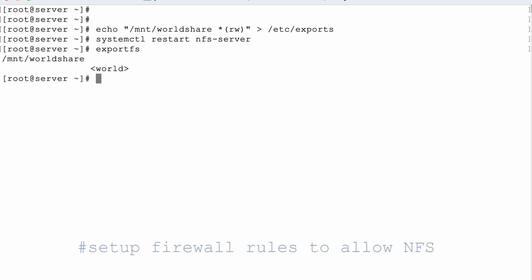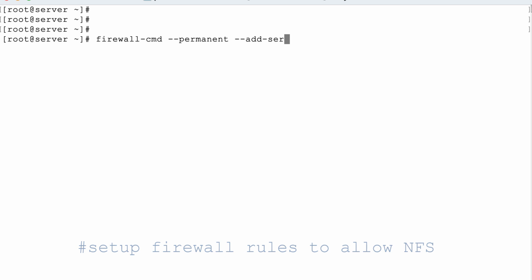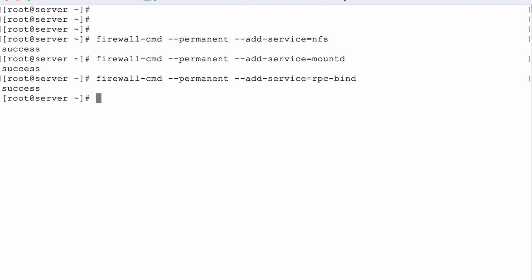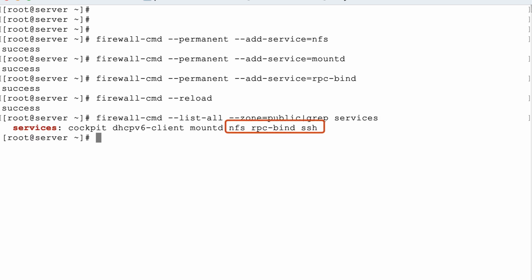Next thing we do is we set the firewall rules. We need to enable NFS, mountd and rpc-bind. So let's quickly do that. We have to do a reload, of course. Now we check whether these services are part of our zone, and we can rest assured that NFS will no longer be blocked. Then our server is fine and we move on to the client.